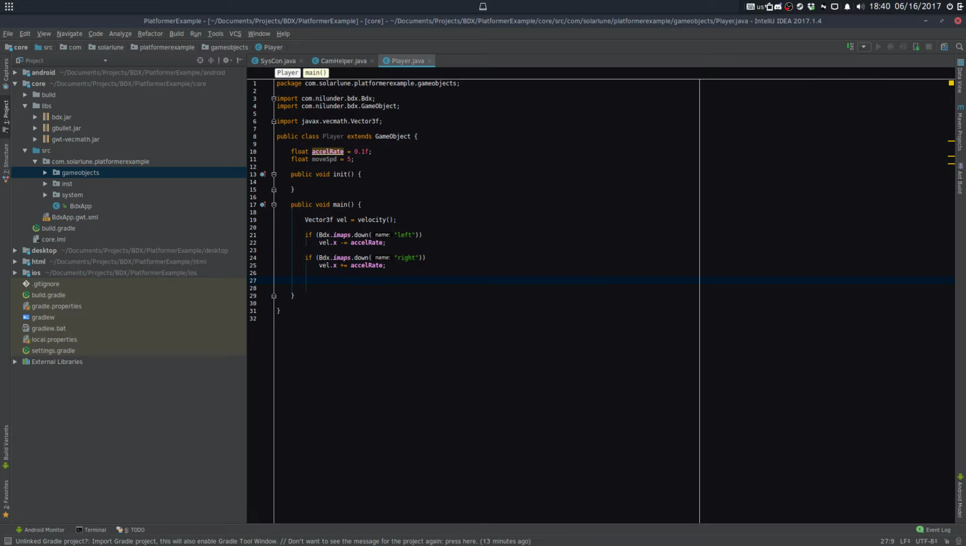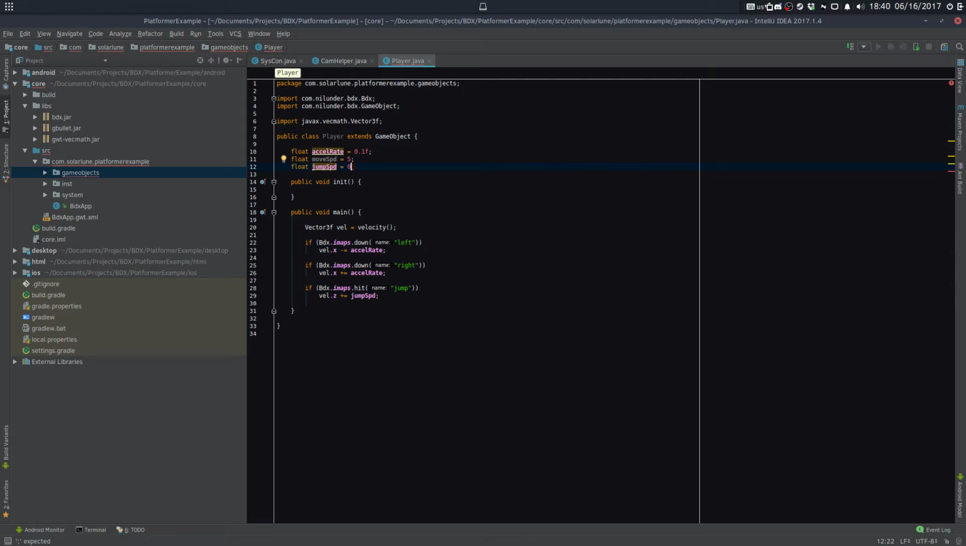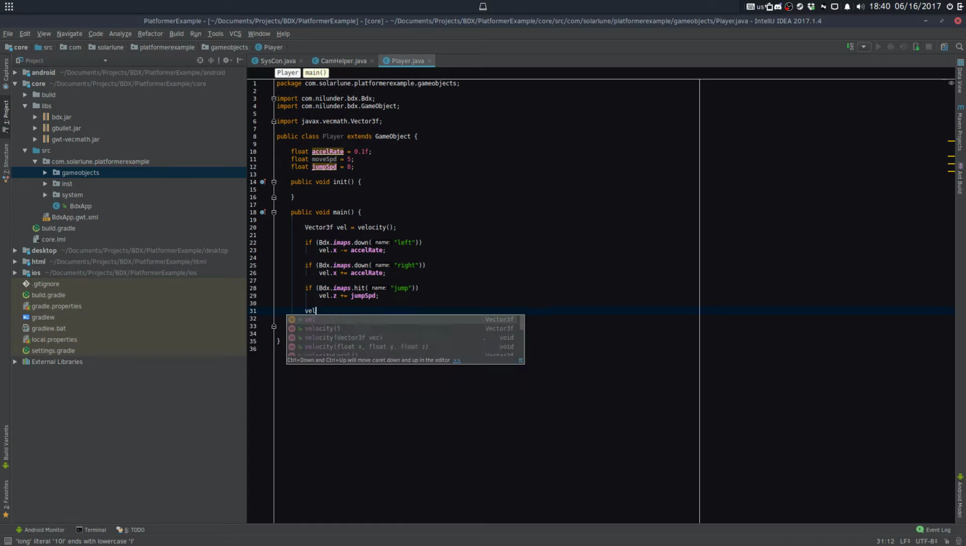Now let's see, if bdx.imaps.hit jump, vel.z plus equal jump speed, we have to define that. Jump speed equals, we'll call it 10, that's probably okay. Well, 8 is probably okay actually. And then we say velocity vel, so we're just writing it back to the velocity.